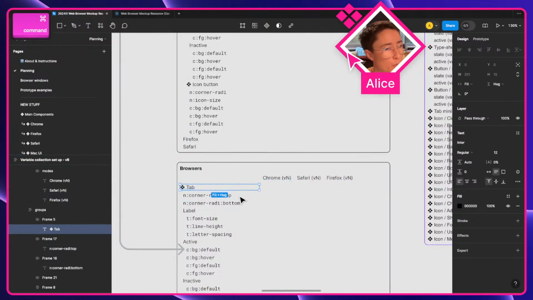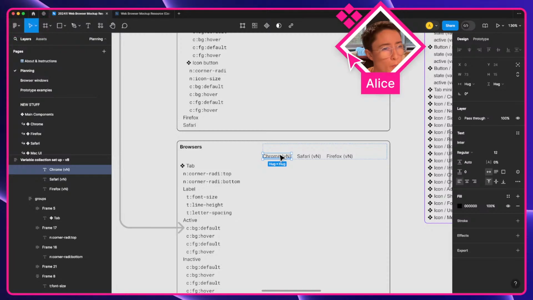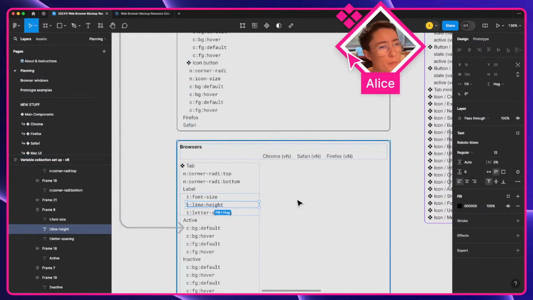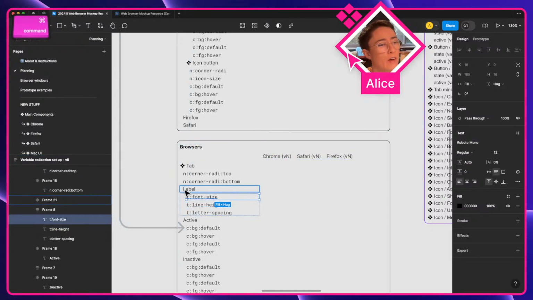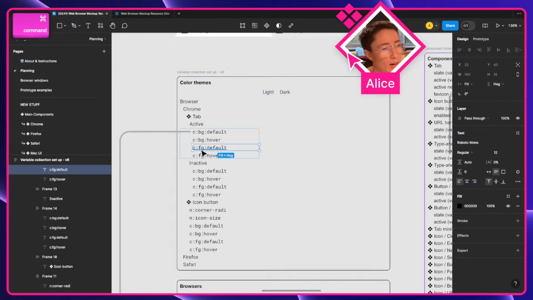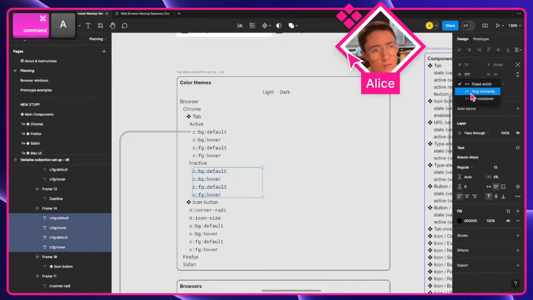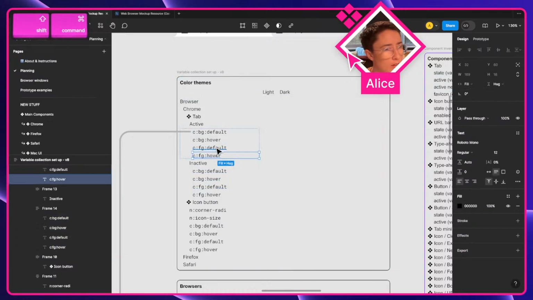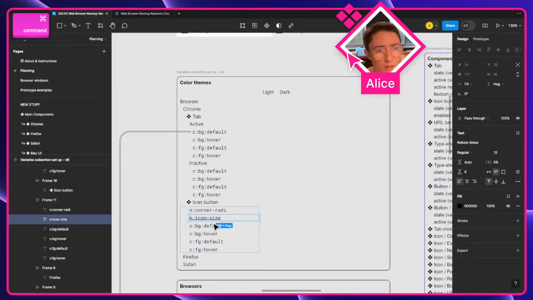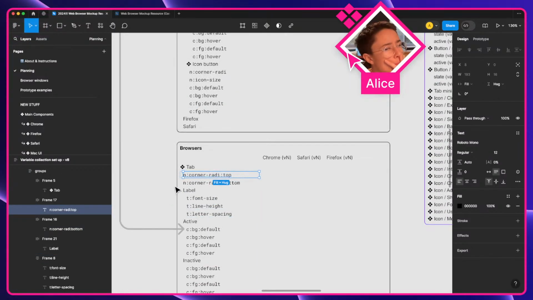in these different browsers, that's where we can start defining this is the font size that Chrome uses, this is the line height, but the color of that label is defined earlier in foreground, active, inactive. I think I want these to be filling. Good, fill. So that's where the labels live.